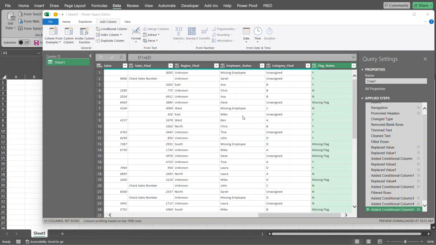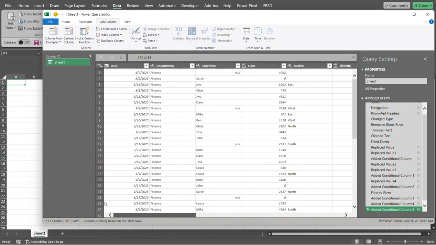Okay, now what I did here was I did the same thing for employee status, category final, and flag status. I created a conditional column as I did before, as I showed you in the video. And now we're ready at this point to check the data types for all these columns. So what we want to do is go over here, and for each column it shows the data type.